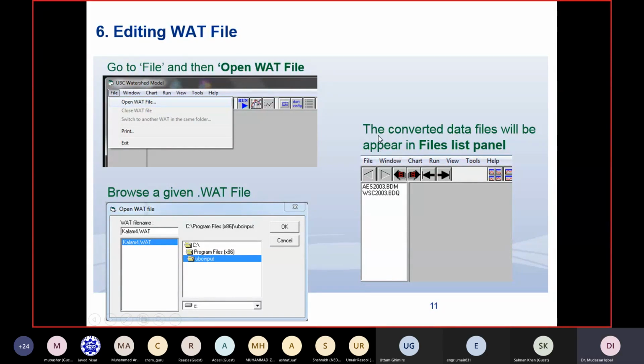When we browse the WAD file, in the left side files list panel the two files from the previous slide, BDM or BDP, will appear. It will be the sign that you have successfully converted and your WAD file is successfully running in the UBC window.